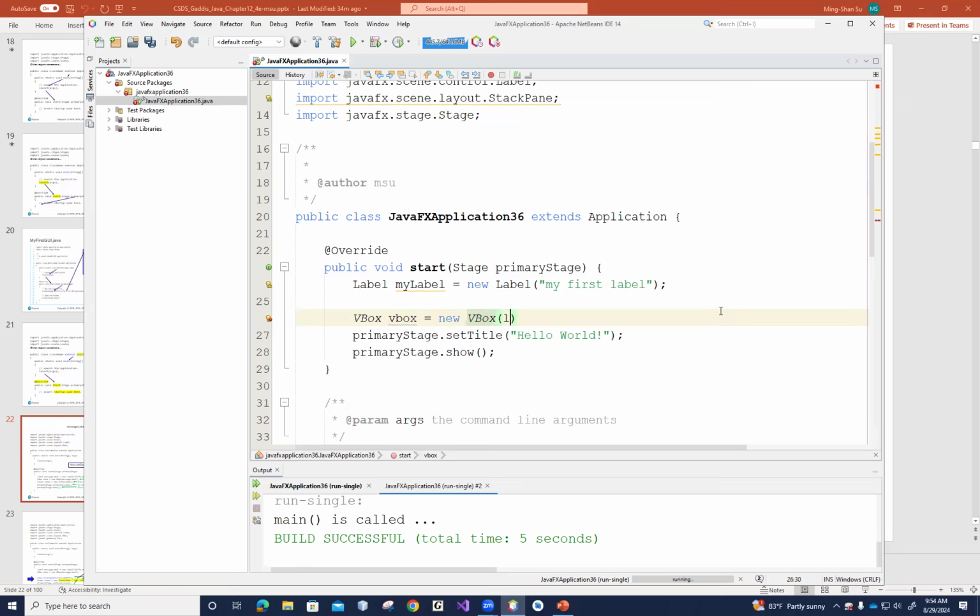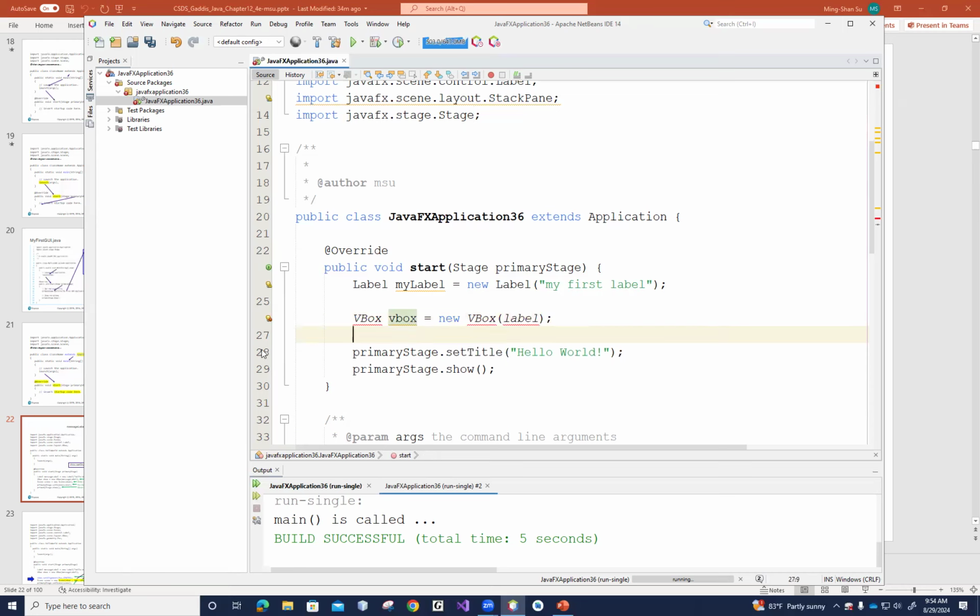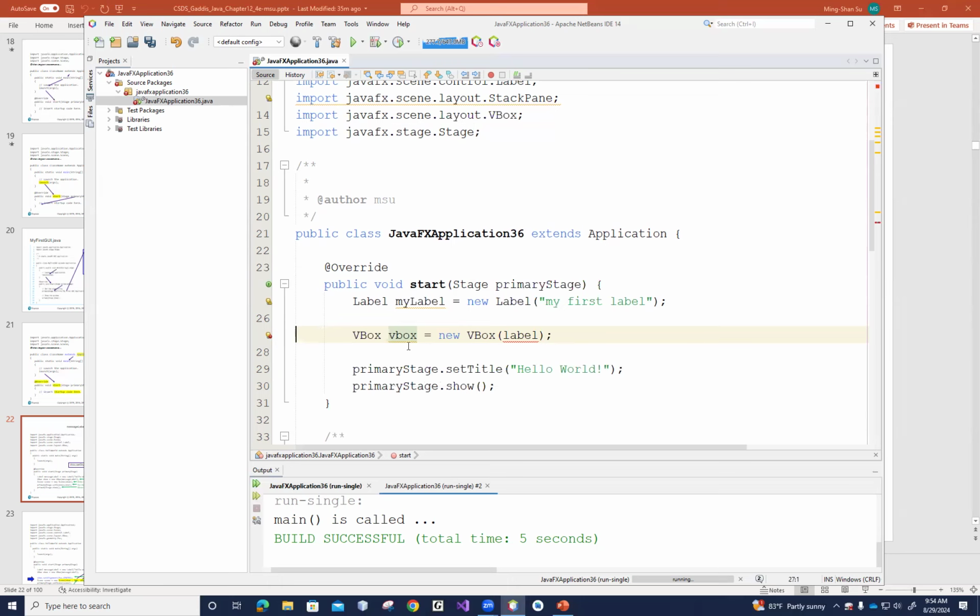At the same time, I believe I can add the label control to it. And again, the compiler complained. Then we can click and say, I had to import the library for the VBox. It gives us this option, so we can pick the first one. And then it's gone. Let me check, I typed something wrong. Yeah, it should be my label.